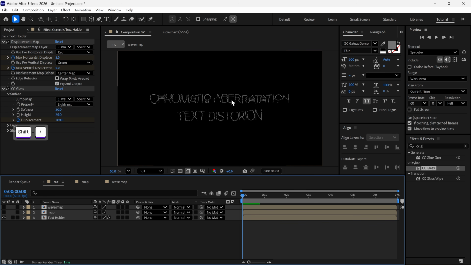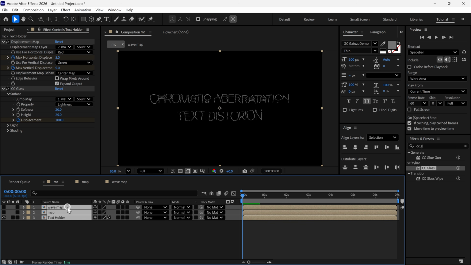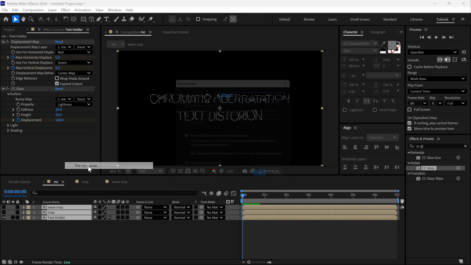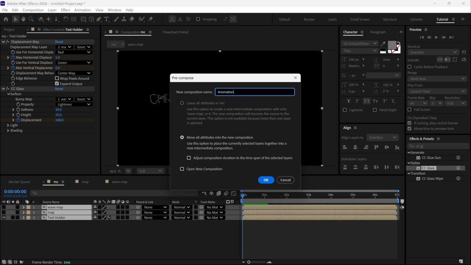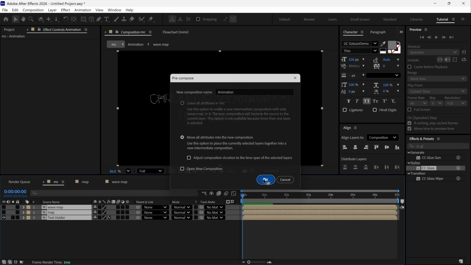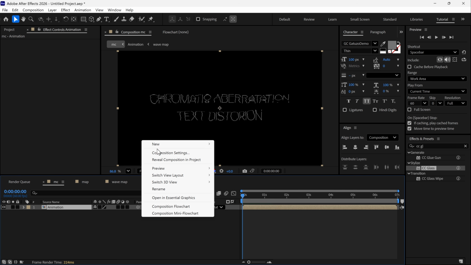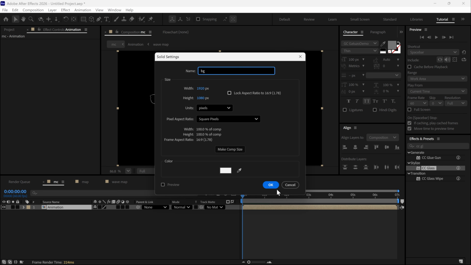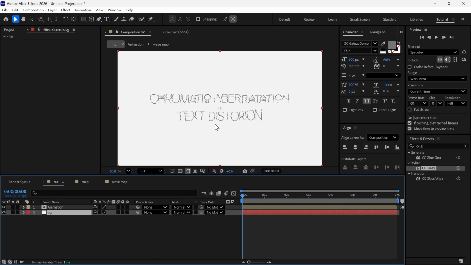So once you do this setup, simply select all the layers and pre-compose it and name it as animation. Make sure you check this box before clicking. And now it's time to add a background. So I'm going to create a new solid, which is going to be our background.